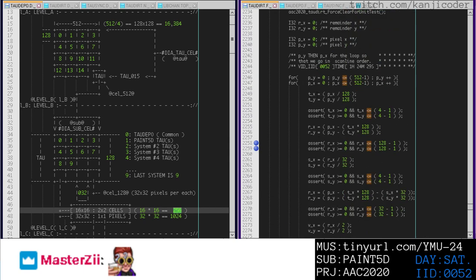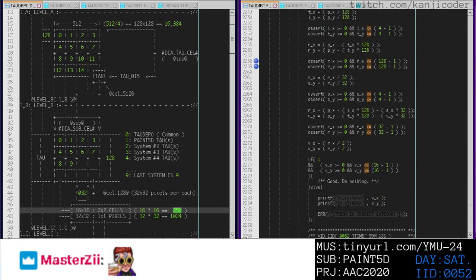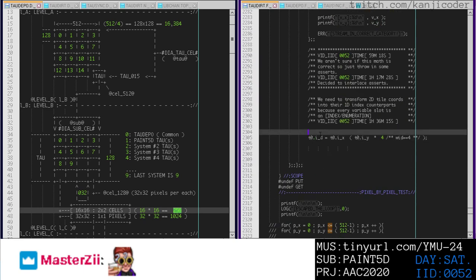We need the index for T, index for S, and index for V. And we already have something for that. We already have the variables for that. It's called T.